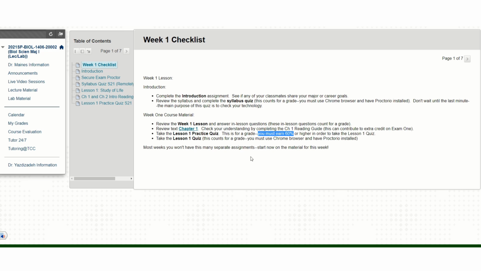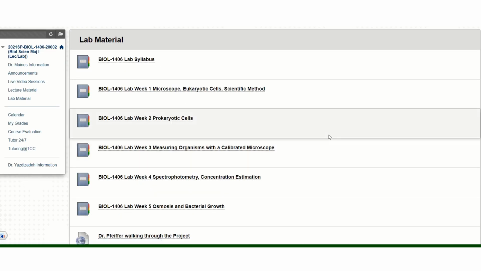This week we have a lot of assignments because you have that introductory assignment plus the syllabus quiz. Most weeks you're just going to have a lesson and then the reading guide, practice quiz, and quiz. So that's the lecture assignments for week 1. If we go to the lab material, we can find the lab assignments as well.